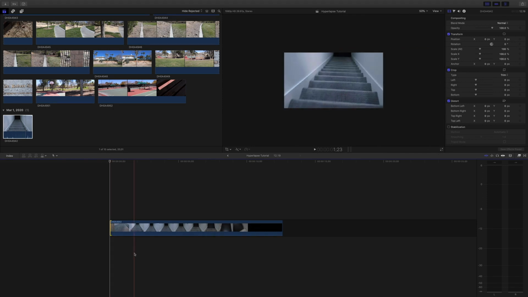Now, the next thing I want to do, because the step after this is to start drawing a mask, I want to speed up this clip. And you'll see why in a little bit, because drawing a mask can be a tedious process. Speeding up this clip is going to give me fewer frames to work with, which means the drawing of the mask isn't going to take nearly as long, even though it's still going to be a very tedious process.